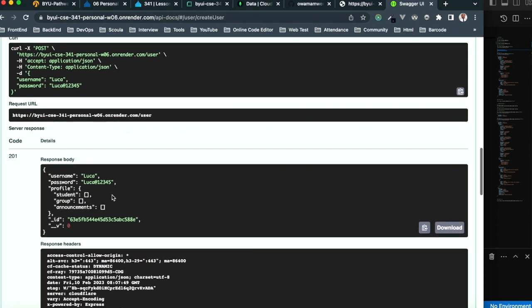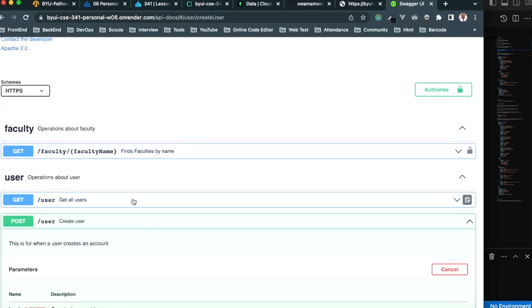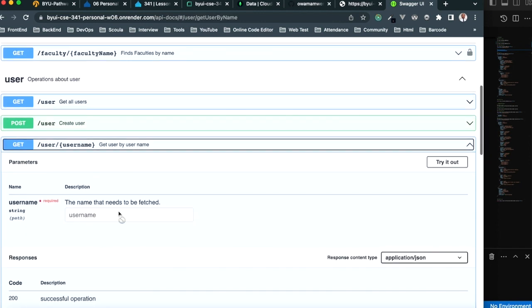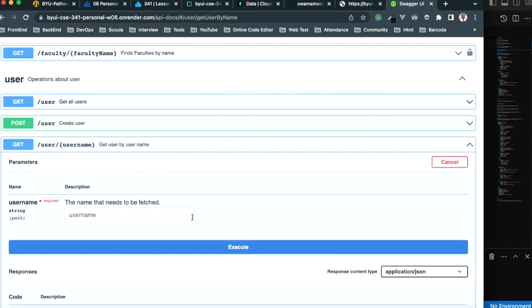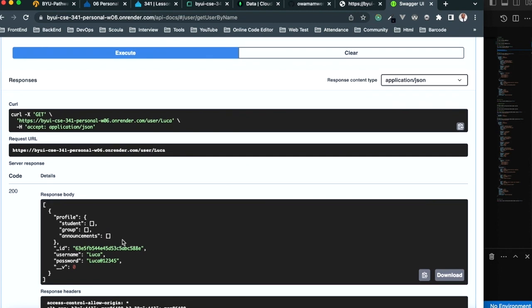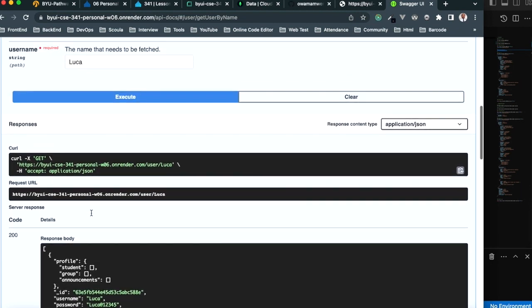Good, data being posted. Let's check if we have get user. Let's say get user by name. Let's do get user by name, Luca. We have data, and if you see here it is empty because we have nothing, not yet updated.